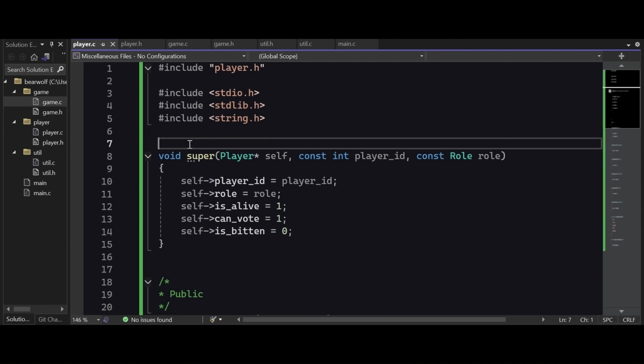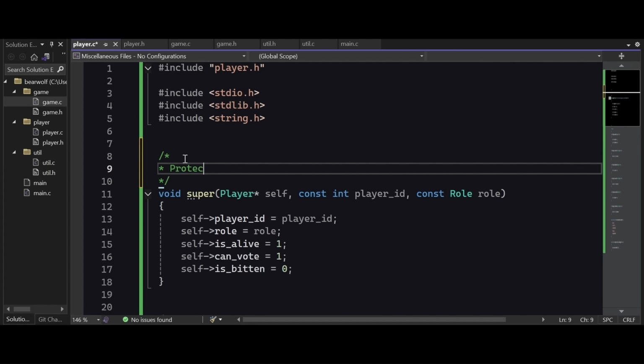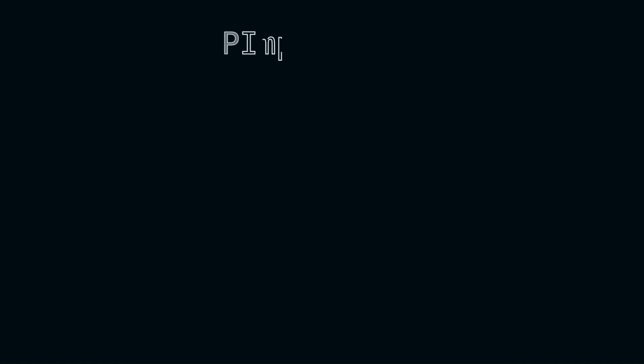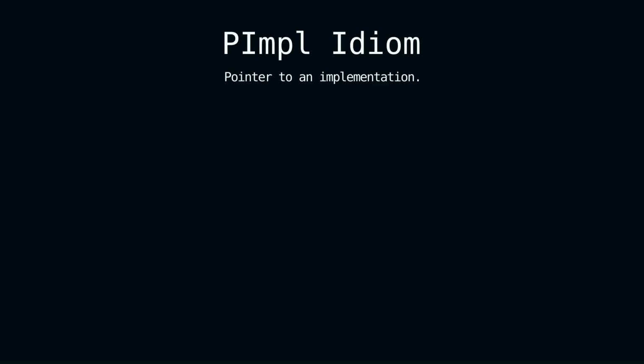Additionally, look at our player init function. We'd also want this to be protected too, since only the subclasses should be initializing those member variables. Tricky. A way to achieve this kind of splitting up of the struct into public and protected segments is to adapt a PImpl idiom-like pattern, meaning pointer to an implementation. This is a C++ concept, but we're going to adapt it similarly for our use case here.